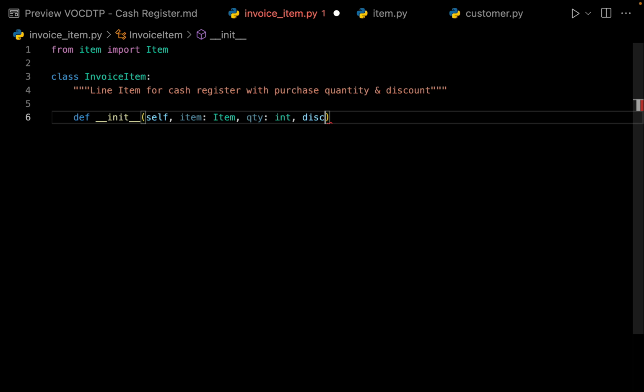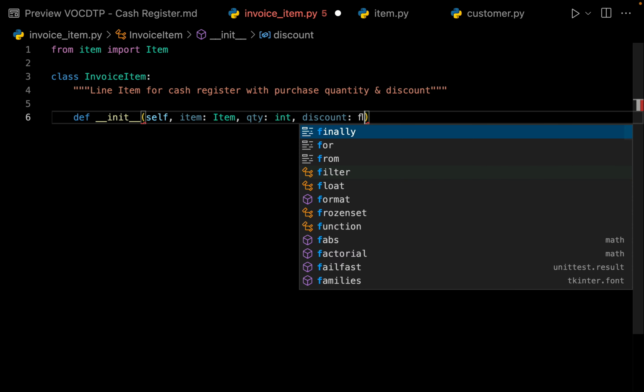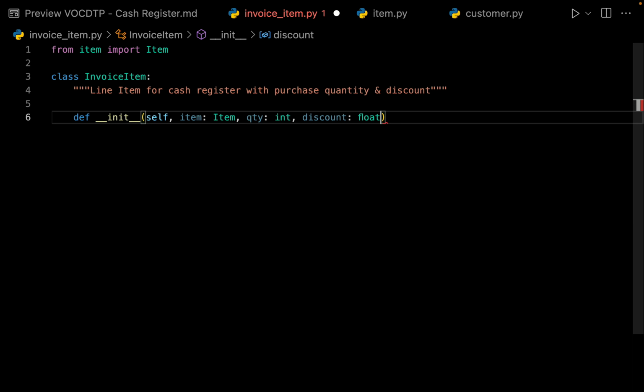The last one is for discount. The type is a float. Here we can do one more trick. We can assign the values right over here. So that means if the user does not provide an argument for discount, by default the discount would be assigned a value of 0. So this is a very convenient feature of Python.